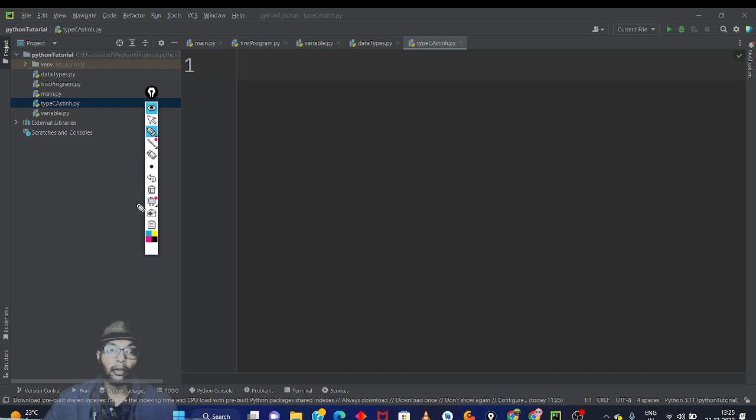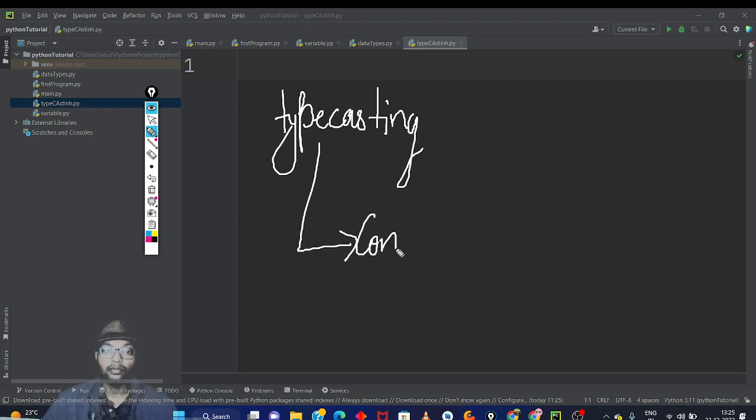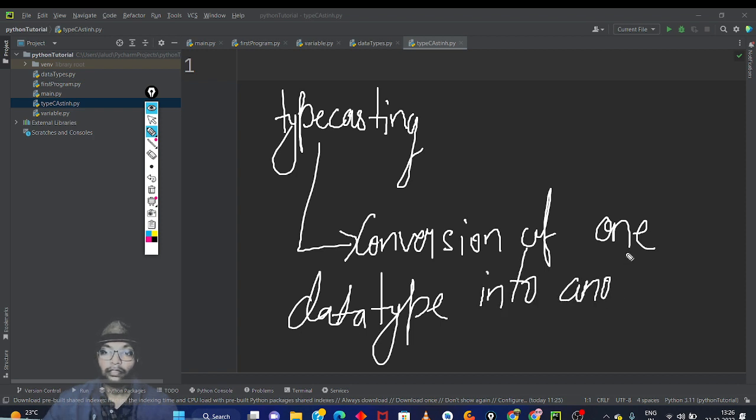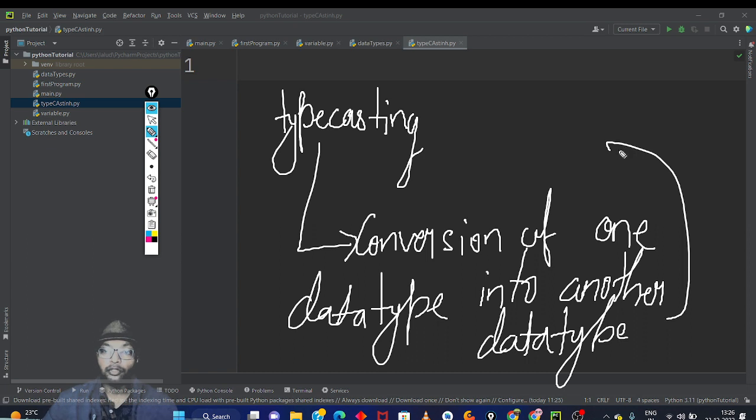So let's start today's topic, typecasting. I told you that typecasting is basically the conversion of one data type into another data type. I'm just going to write and then speak: conversion of one data type into another data type. Don't be worried, I'm going to explain what it means.